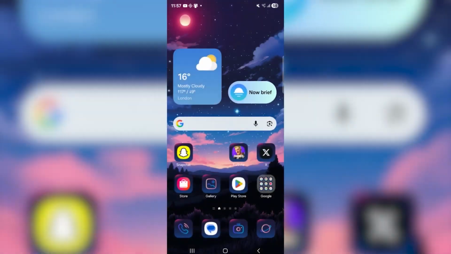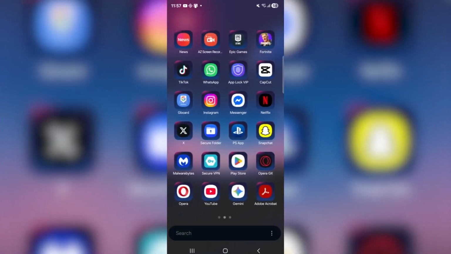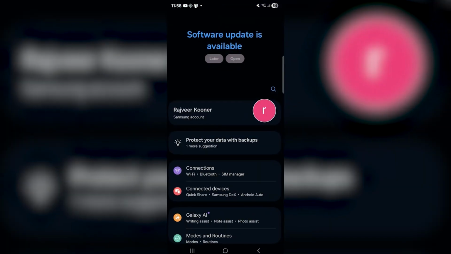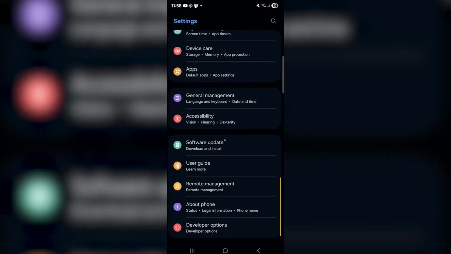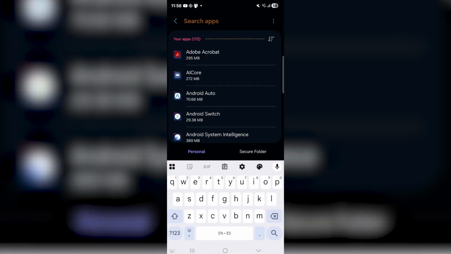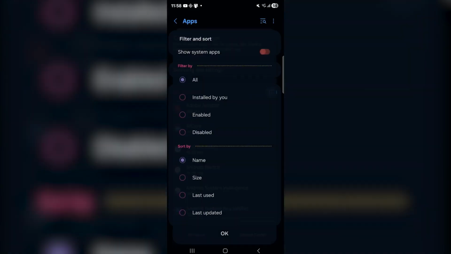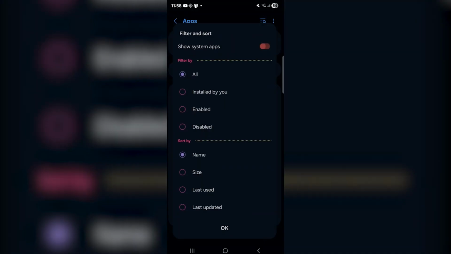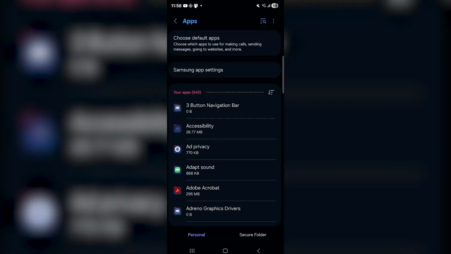So what you want to do is go ahead and open up your settings application. Mine's right there. And then go over and tap on apps, which is going to be towards the bottom. Once you tap on apps, go over to the filter and sort icon on the top right next to your apps and toggle on show system apps, which is at the very top. Enable that, then go ahead and press OK.